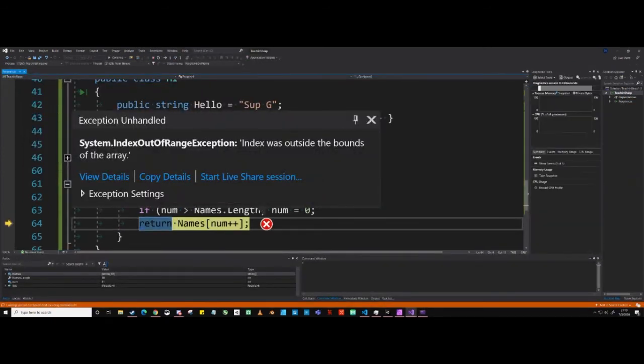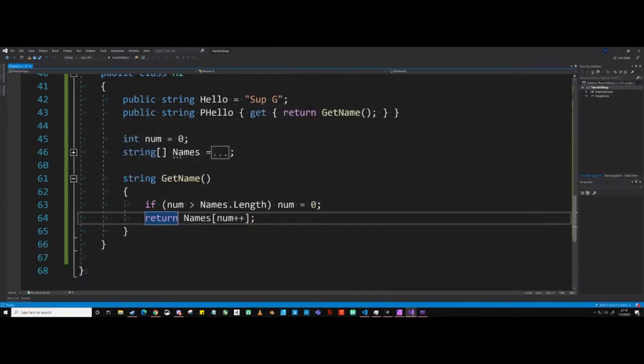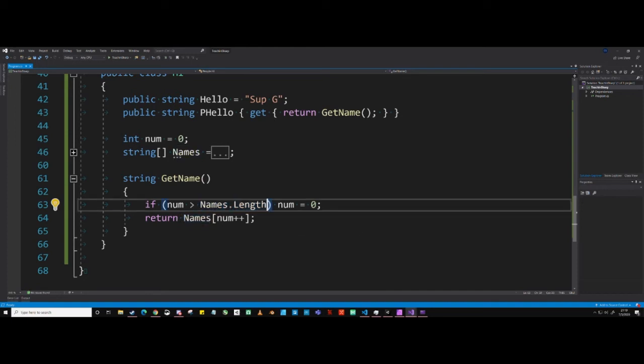It did error. Okay. Because the array was too small, right? Yes. Okay, it wasn't supposed to error. That was an error from my part. Okay, so num, names that length.